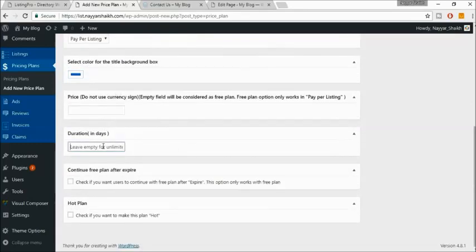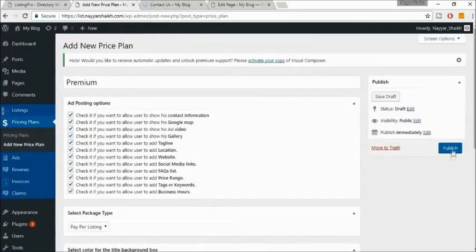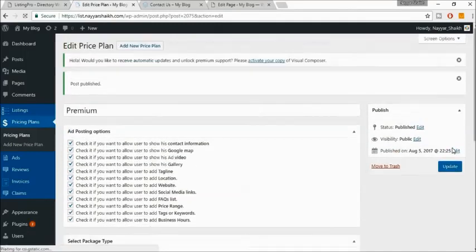Now we have this duration. Price will be $5. That was $2. Now we can also give some more days to this poor guy. One plan is already marked as hot plan, so we don't want to mark this one also. Now click on publish. So with this we have created our 3 awesome plans.